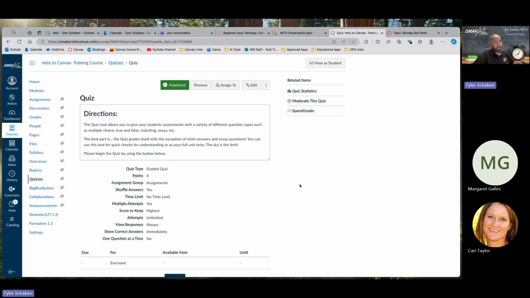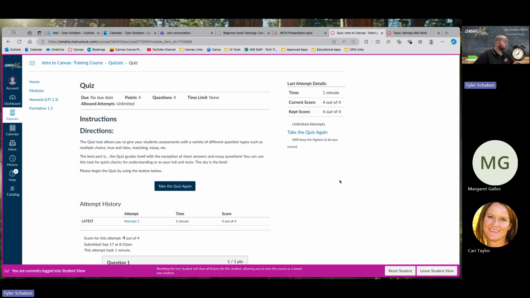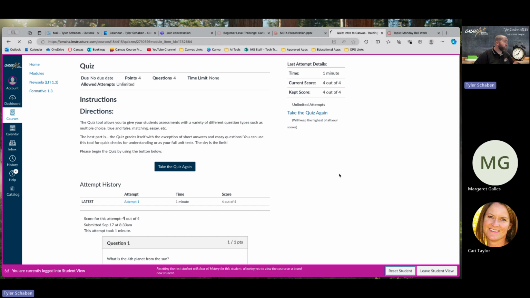But the cool thing about it is in Canvas, just kind of like Formative does, or Forms, I'm sorry, it will actually grade a lot of the questions for you. Really, only essay questions is all it can't grade. So this is a really quick, easy tool to use for assessments. But if I do view as a student, I can see what this looks like. I'm going to reset my student view.